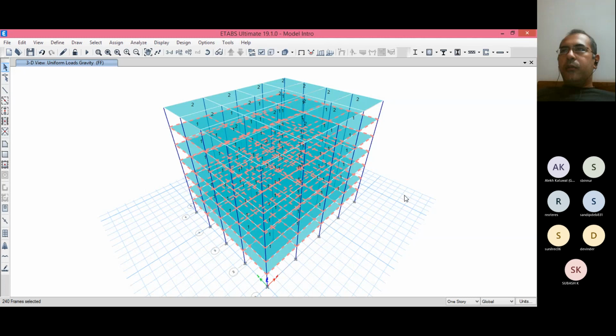So 0.2 into 3. It will be how much? 0.6. Okay, 0.6 into 6. It will be 3.6 kilonewton per meter. So 6 kilonewton per meter cube is the density, which is multiplied by the thickness 0.2 multiplied by 3 meter height. Okay, so 3 into 0.2 will be 0.6 and 0.6 multiplied by 6 will be 3.6 kilonewton per meter.